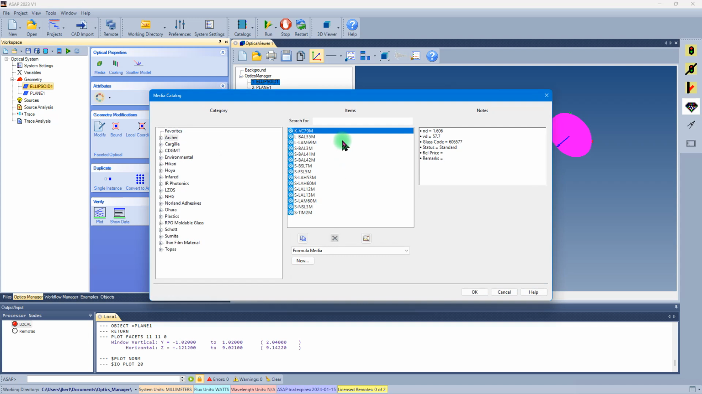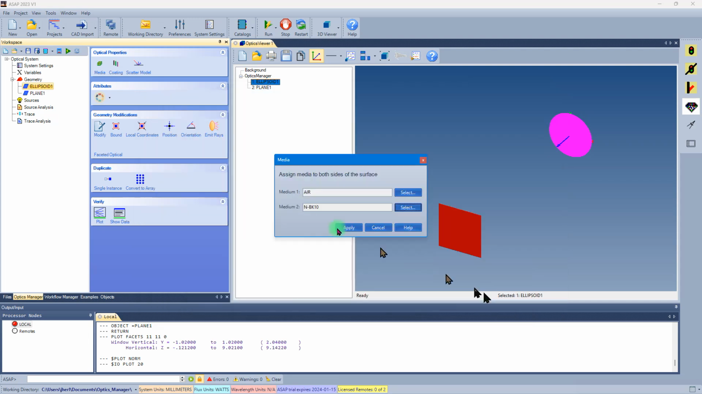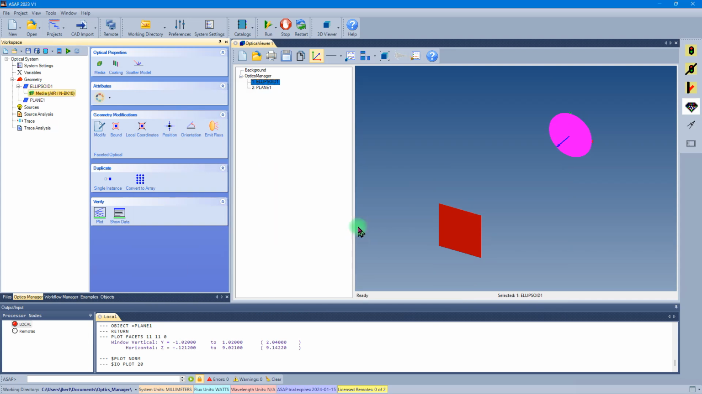It doesn't matter whether that's medium 1 or 2. We just need to set one of them. Don't worry about the details. We search for BK glasses, we pick BK10, and we apply that.